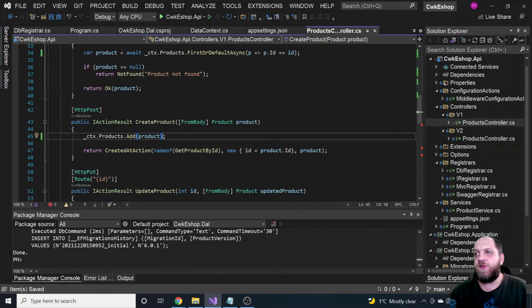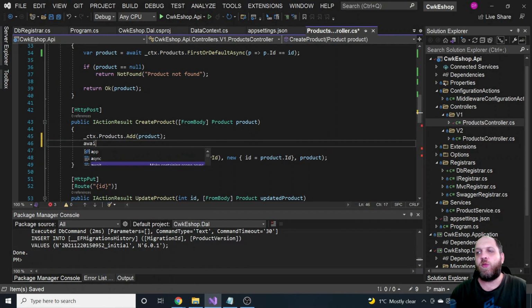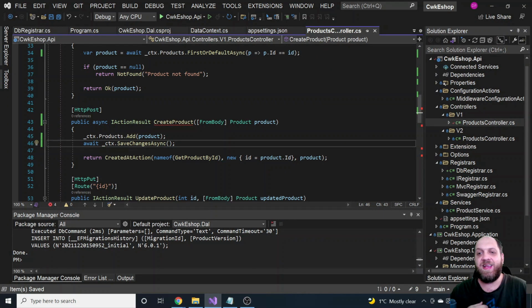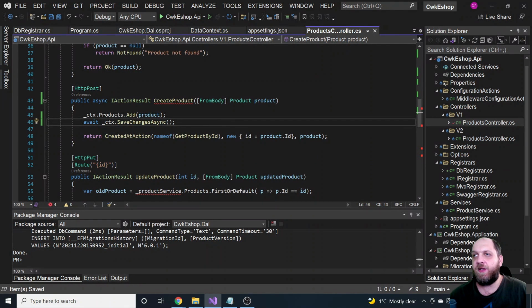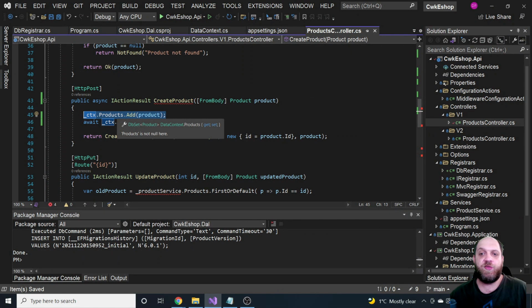However, and this is a very important part, let's also write the next line of code, which is await context save changes async. And here there's a very important point that I would like to emphasize. When you add a product with this line here, this actually doesn't add it to the database. It does add the product to the DB set. So it's fully in memory right now at this step. So no action in the database is performed, no connection to the database is done.